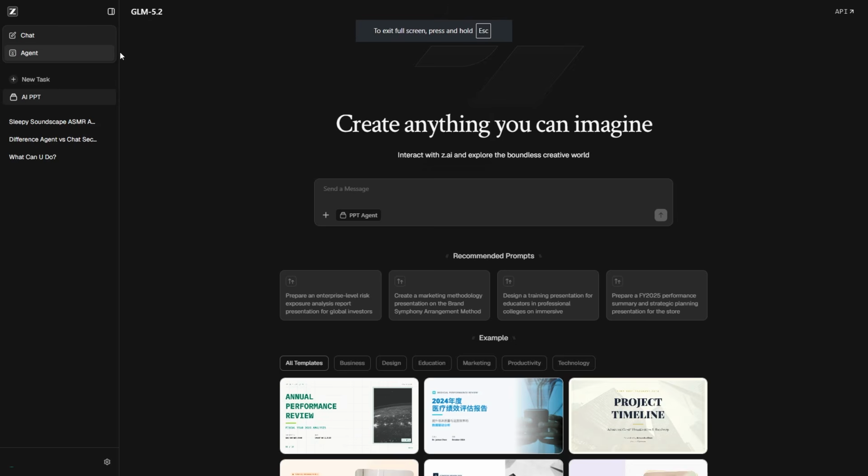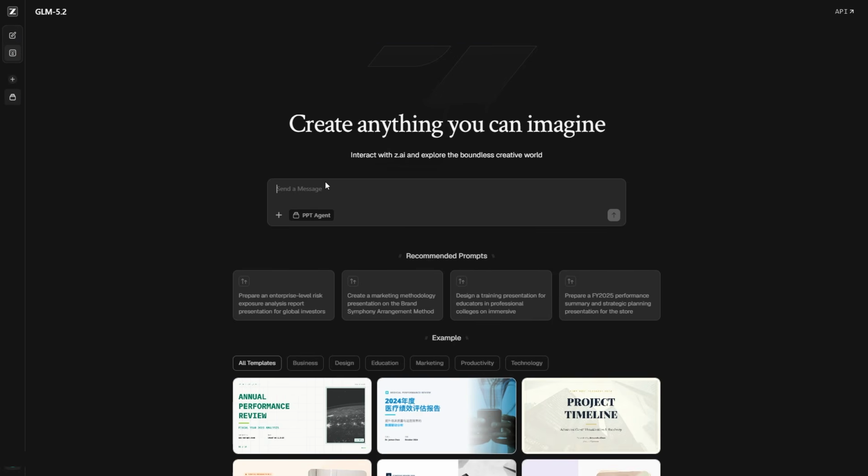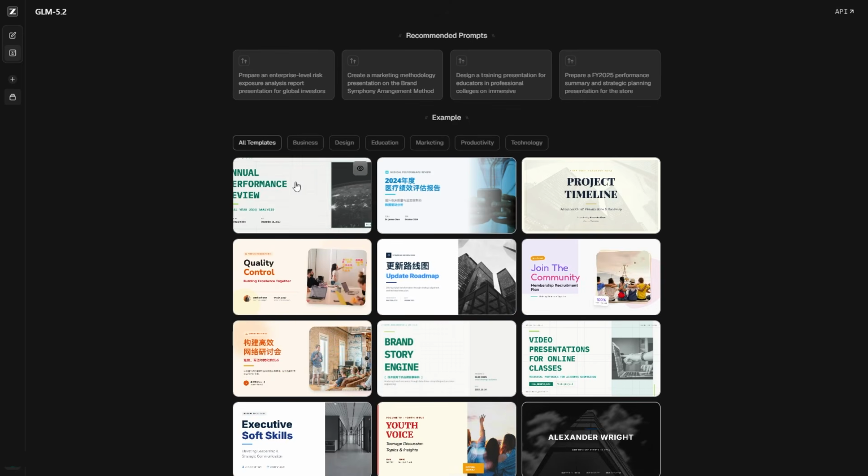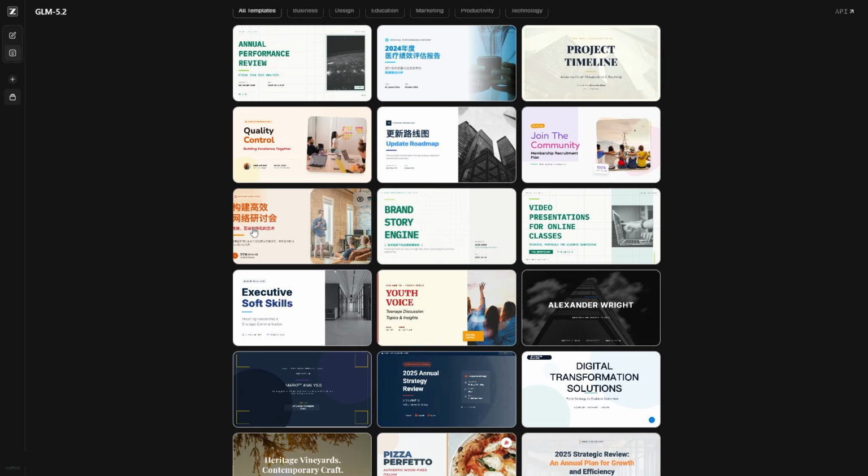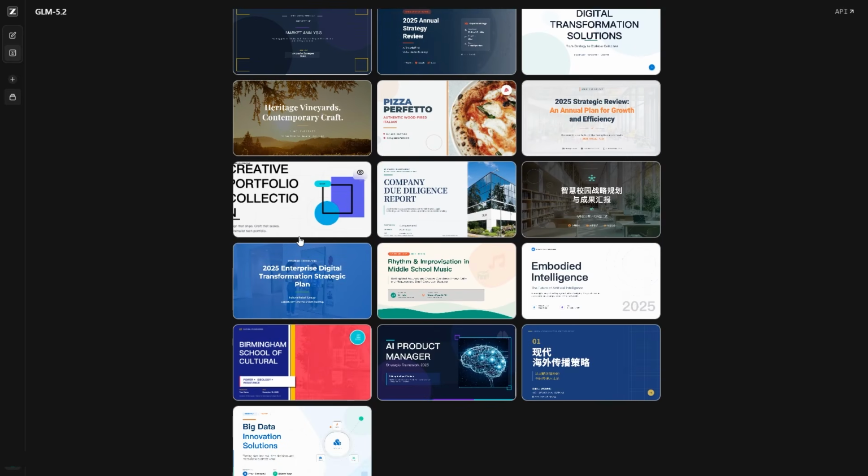And the last thing I want to show you guys is their PowerPoint agent. So on the left hand side, you'll be able to see an agent here, and I'm pretty sure they're going to be adding more, but essentially you can create any kind of PowerPoint that you do want. So here they have tons and tons of templates that you can use. Many of these by default have Chinese text on them, because of course it's a Chinese open source company.